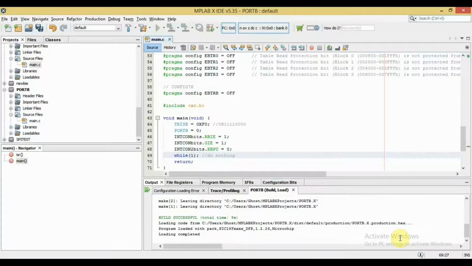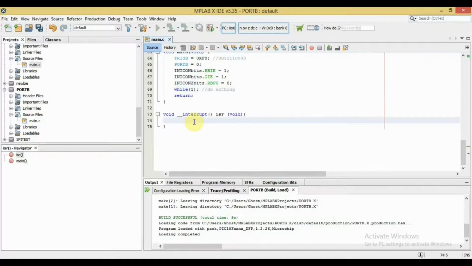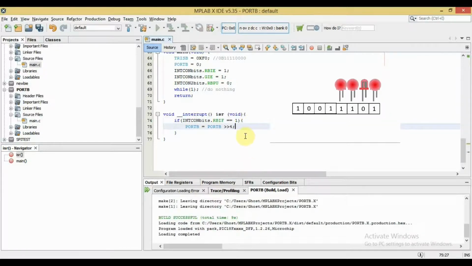And we're done with the main function, so let's jump into the ISR. First, we make sure that it's the PORTB interrupt on change that made the microcontroller jump to the ISR by checking the flag bit. If it is, go inside. And here is a devilish trick. We shift the upper 4 bits in PORTB 4 times to the right, so they become the lower 4 bits in PORTB and appear on the LEDs connected to these pins. Look at the animation here to have a good idea of what this line is doing.